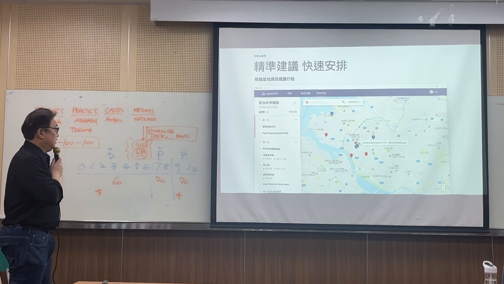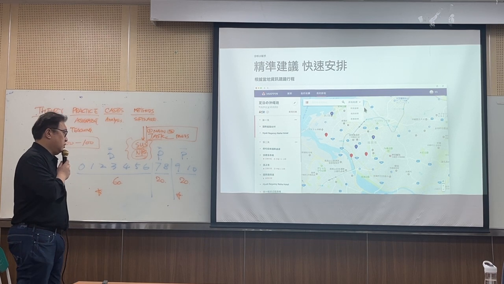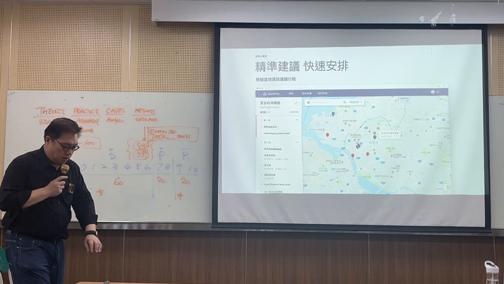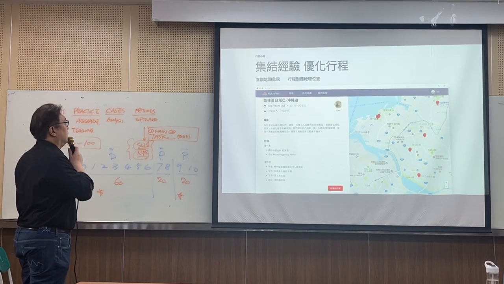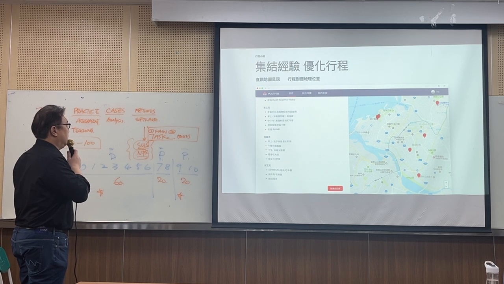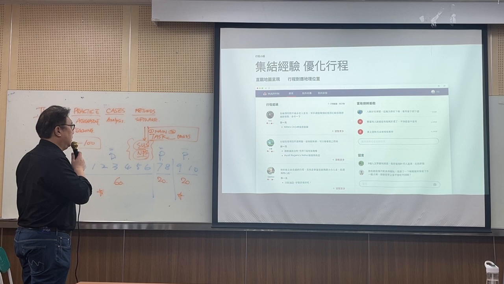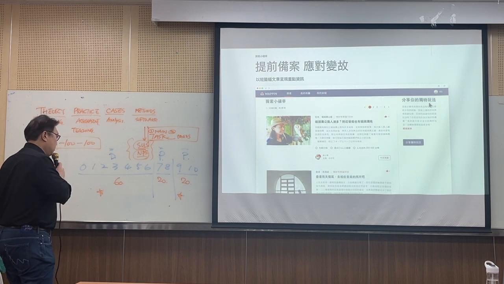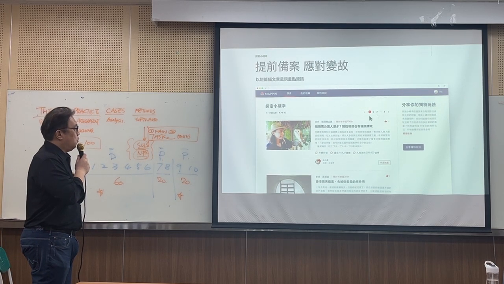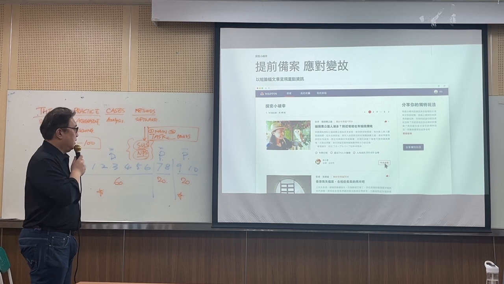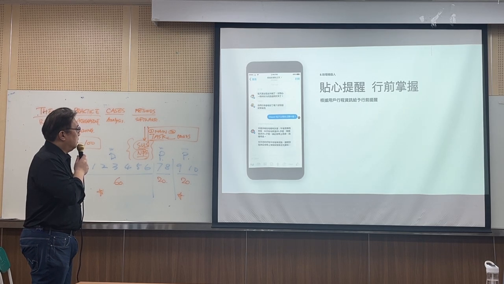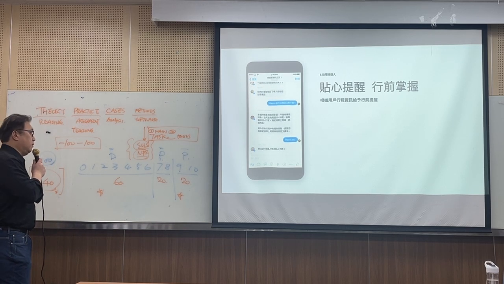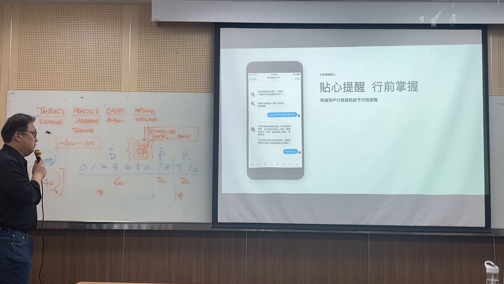So here is the result. He proposed several different new functions for the app, like precise suggestion, fast arrangement, and how to collect different experiences and optimize the journey, and have the proposal in advance and help you to respond to different incidents. And a reminder about what you need to do before the trip according to your information.